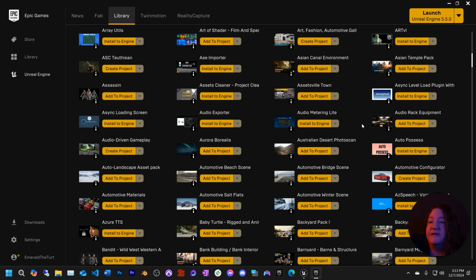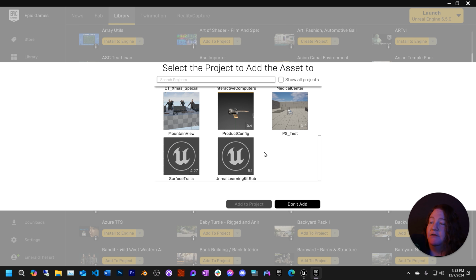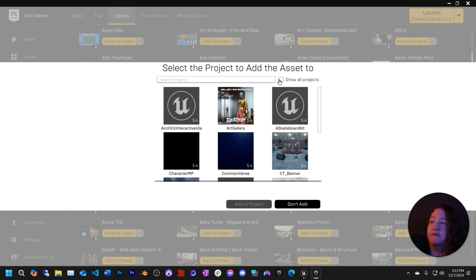Okay, so I'm going to start adding some of these content packs. I'm going to click on this audio rack equipment one here, and I'm going to click add to project. And we're going to scroll and look for our tutorial. Okay, I see that this one is not available on 5.5 yet. But I'll show you a trick here how we can make any of those assets available.